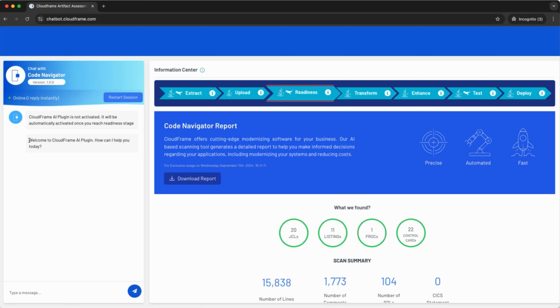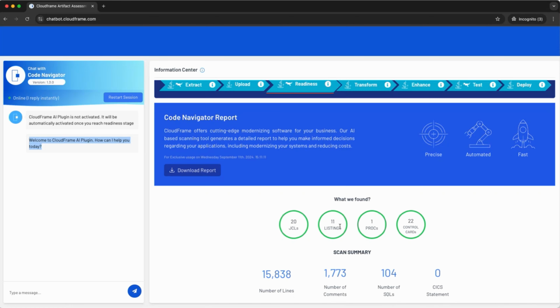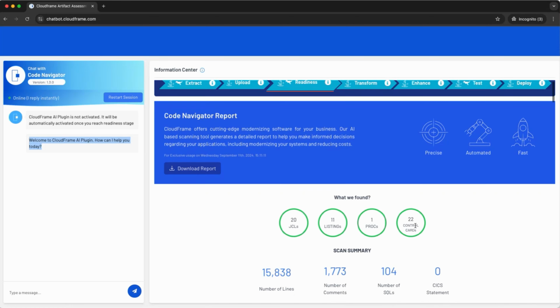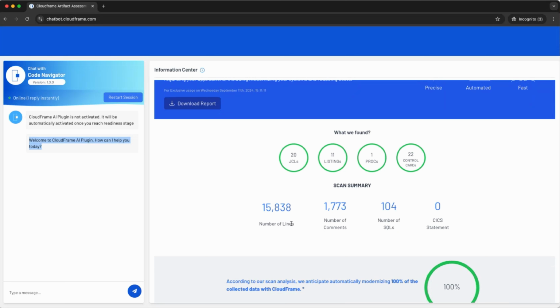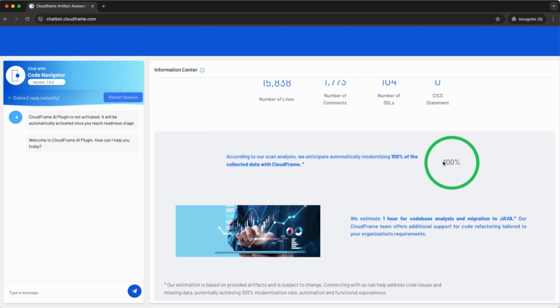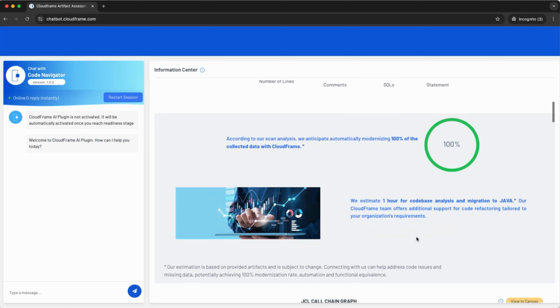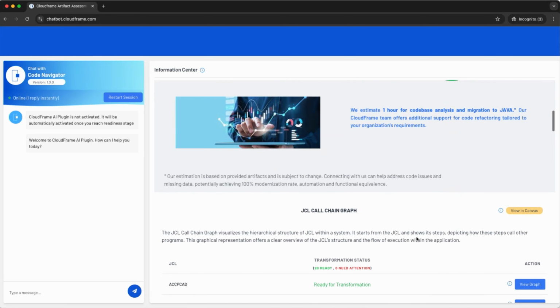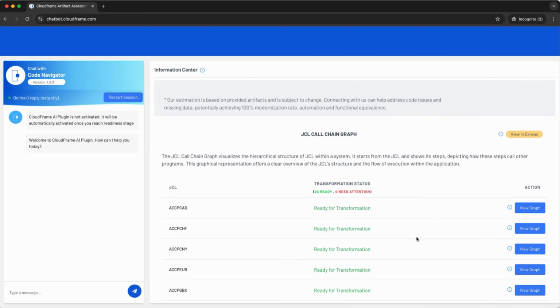If you notice, all of a sudden the AI plugin realized the knowledge base is ready, and you can pretty much query anything to the AI base. Found out that you had 20 JCLs, 11 listings, 1 PROC, 22 control cards, number of lines, number of comments, number of SQLs. You're pretty much ready to do the full modernization. It will take about an hour or so, depending on the size of the server, to do the full code transformation. It can figure out every complicated JCL, any number of steps, any number of IBM third-party utilities, etc.